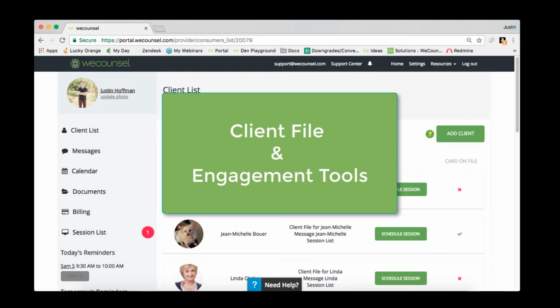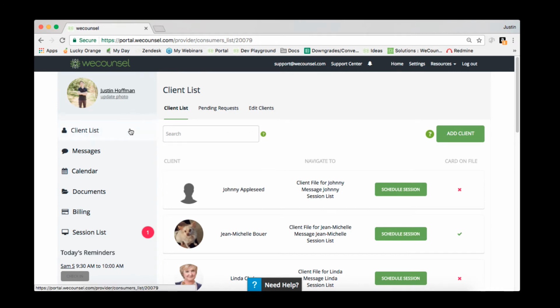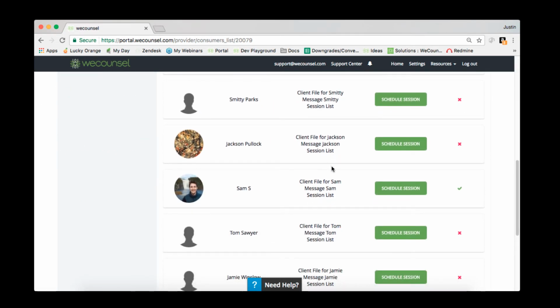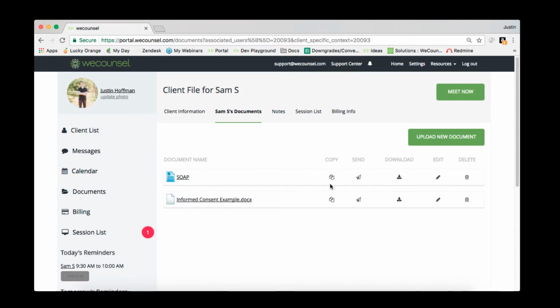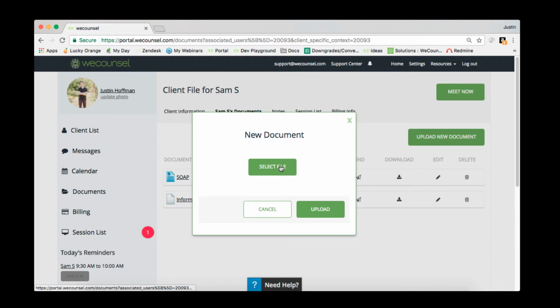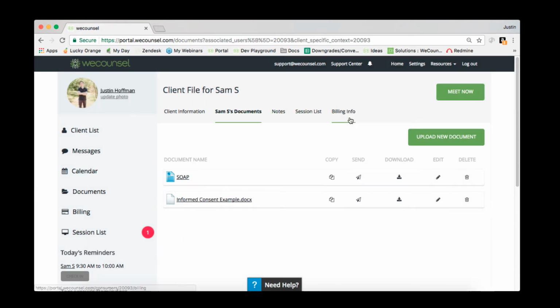Client File and Engagement Tools. When in the Client List tab, you'll be able to view your individual client files. Here, you can view all the documents you've uploaded to their file. You have the option to copy the document to other client files and send the document to the client. You can easily upload a new document to the client file by clicking here and selecting the file from your computer.